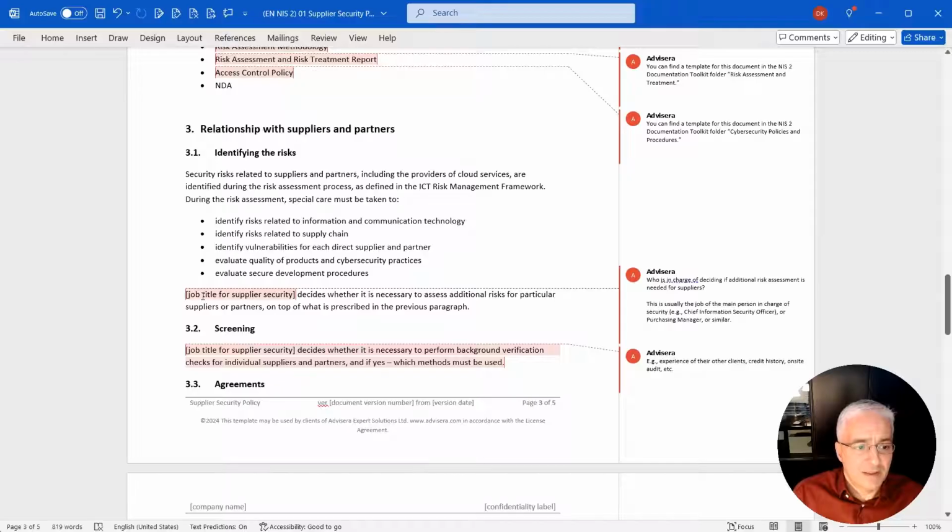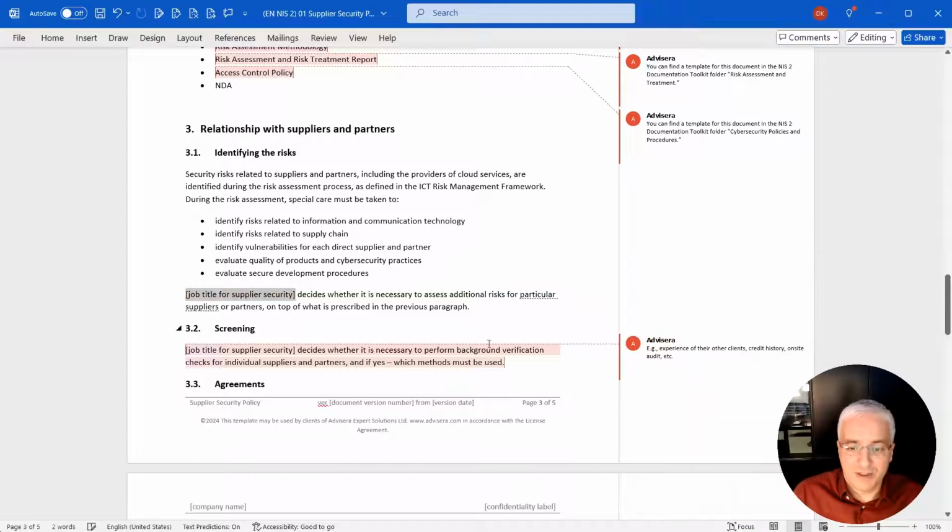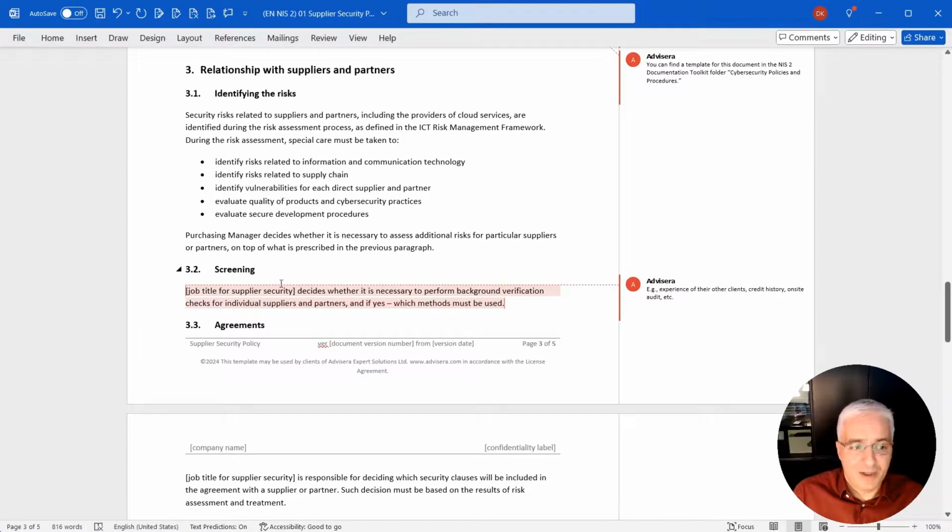Again, identifying the risks. Who is the job title for supplier security? The comment actually suggests who this might be. So you might have a Chief Information Security Officer or maybe a Purchasing Manager. So let's say that for supplier security, you have a Purchasing Manager who is in charge of this. Okay, and this is how you adapt the document for your specific needs. And this is how it goes on and on.